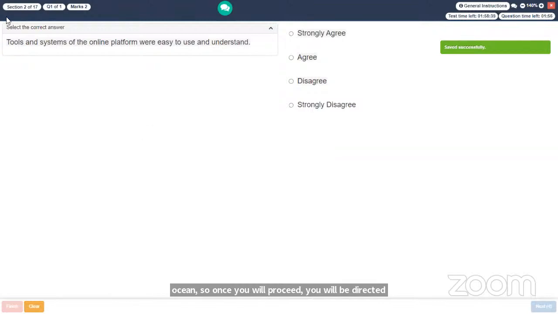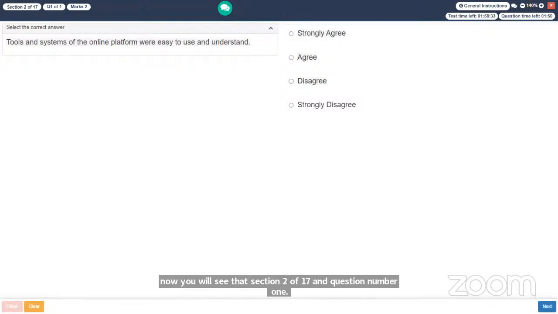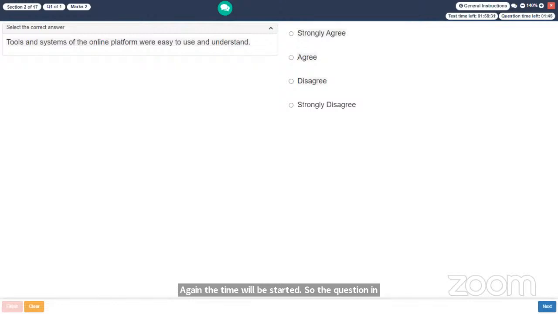Now you will see section 2 of 17 and question number 1. Again, the time will start, so the individual question time will start. And the clock there is going to show you the whole time for the whole examination. So like this, you have to attempt all the questions.